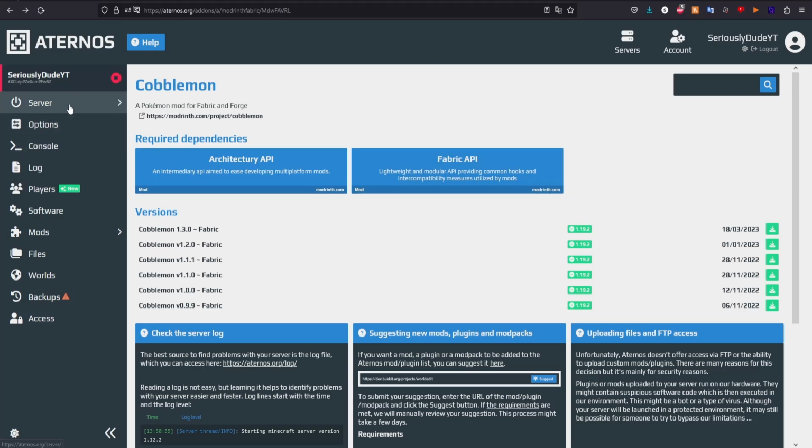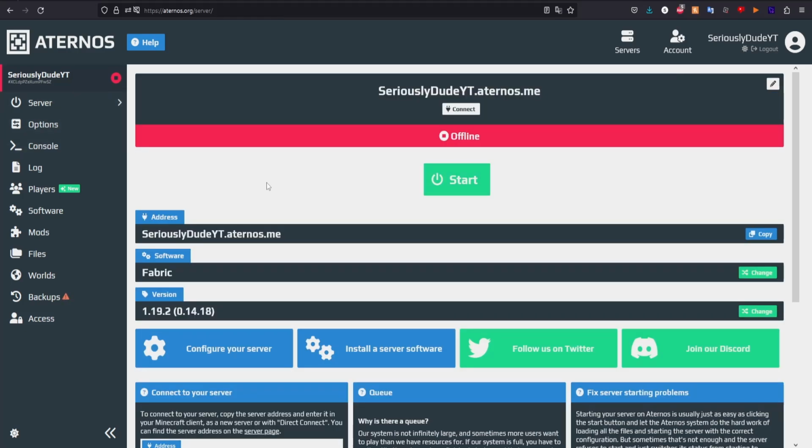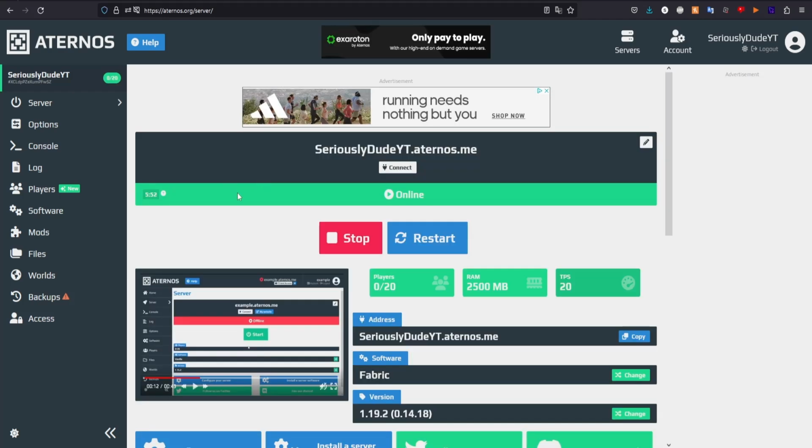So what we want to do is come over to server and click start. Now starting can take a little bit because there's like a server queue. I'll wait for my server to start and then I'll show you. Okay, here we go. Now that my server's online, you'll see you have a timer to join before it goes offline if there's nobody on it.